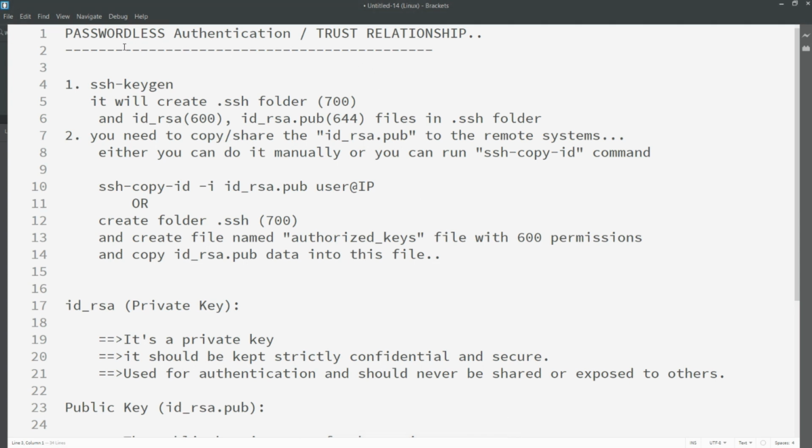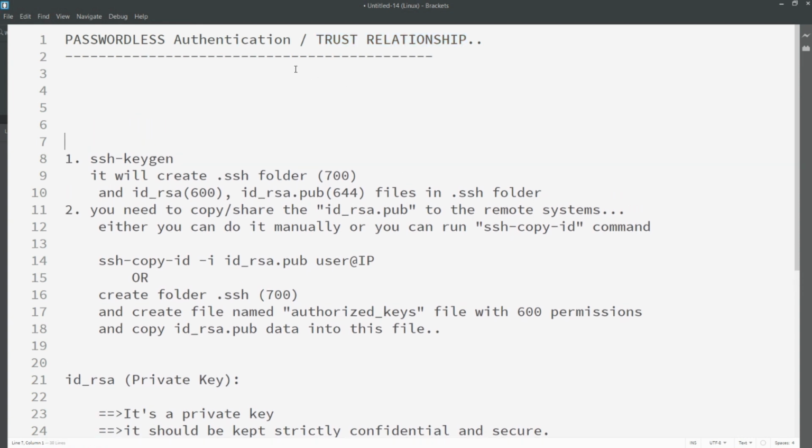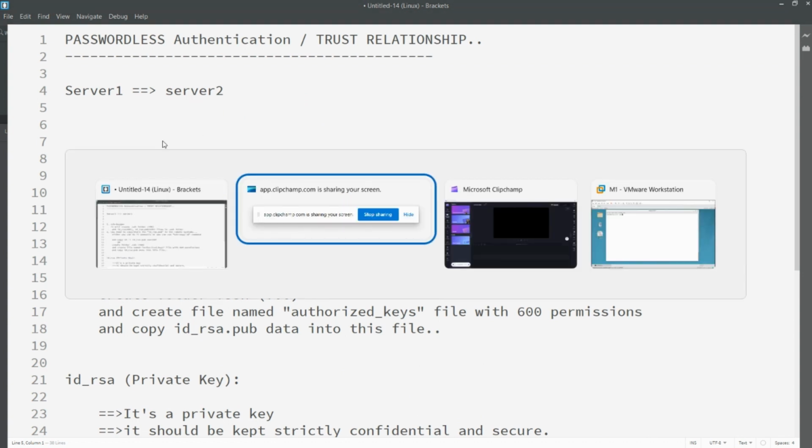Today we're going to discuss passwordless authentication in Linux, or we can also call it a trust relationship. So what is meant by passwordless authentication? For example, you have server one and server two, and you want to enable a user to log in from server one to server two without any password. So how do we make that trust relationship for a user between two systems? Let's quickly try to enable it, and I'll show you the other stuff later.